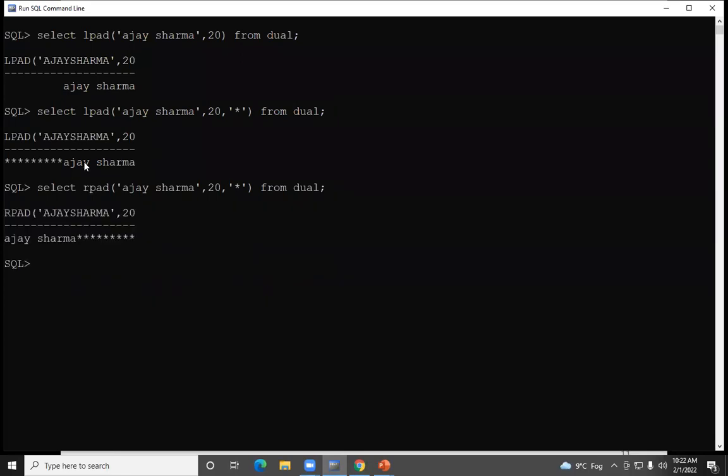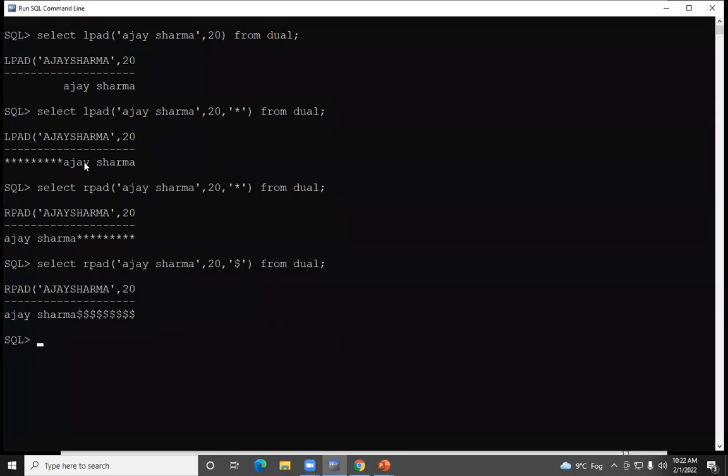Okay, so it would be the other way around. LPAD would mean a right justified output with leading spaces, and RPAD would be a left justified output with trailing spaces, right? So we can use some character, even that is fine. I can use any character here. There's no restriction on that.